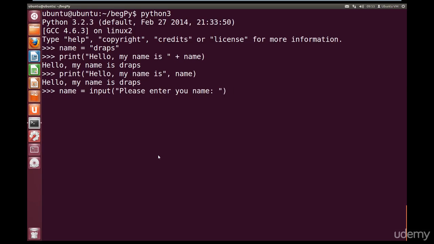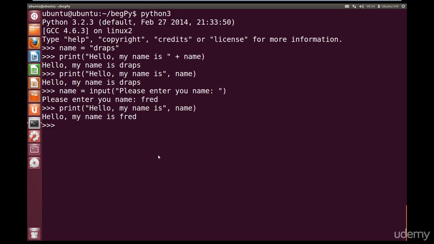Now when we hit enter and execute this line, the console is going to ask us for our name. So if we hit enter, we see the console says please enter your name. Okay, so let's do Fred. Now when we hit enter, you see we're back into the interpreter now, and it's waiting for another command. So let's do our print out again. Let's print out hello, my name is, and then the name. And as you can see, we get hello, my name is Fred, the name that was entered by the user.